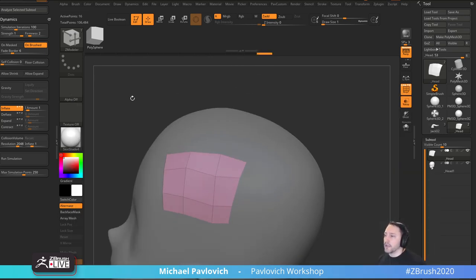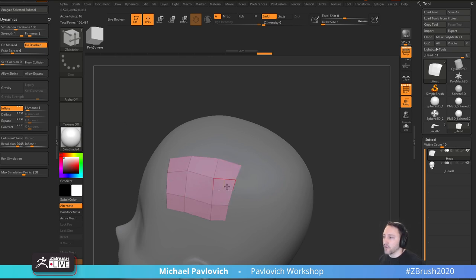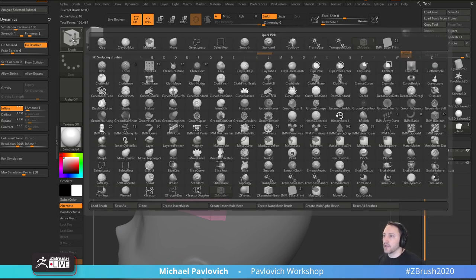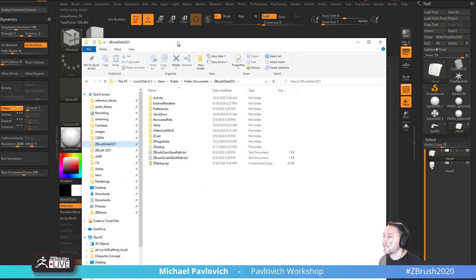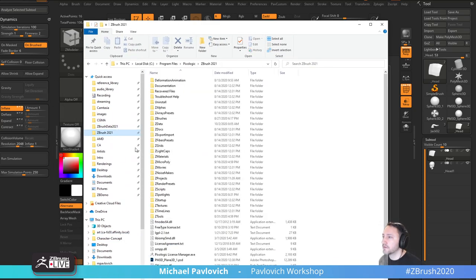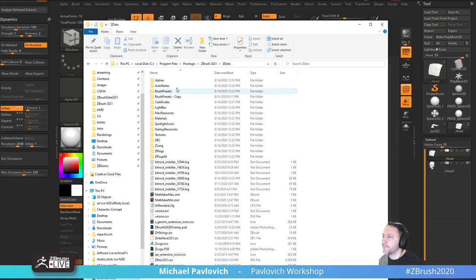What we can do if we want to make a new ZModeler brush that does more retopology style stuff, we can go in here. If you wanted to save over this, you could. I'm always wary of that, but if you want to, you can go in here to ZBrush 2021, C Program Files, Pixologic ZBrush 2021, and then you go in here to ZData, brush presets, and you're going to see I have a brush presets and a brush presets copy.